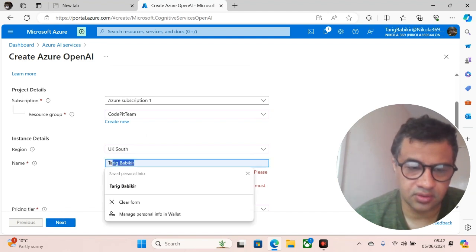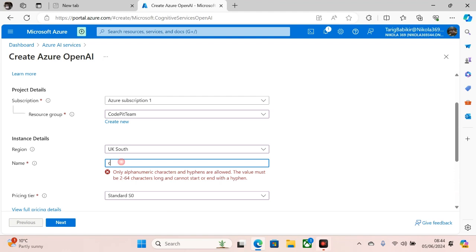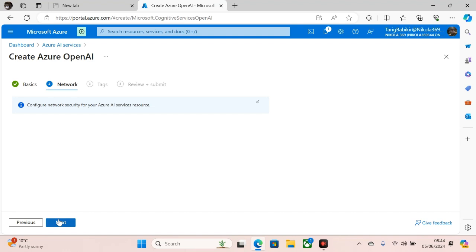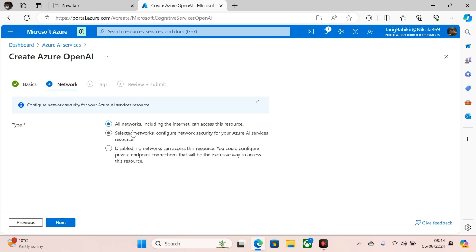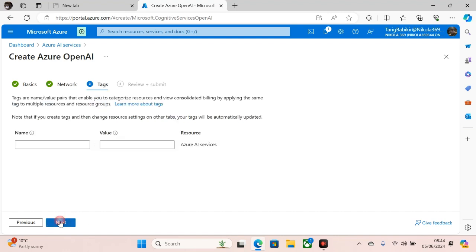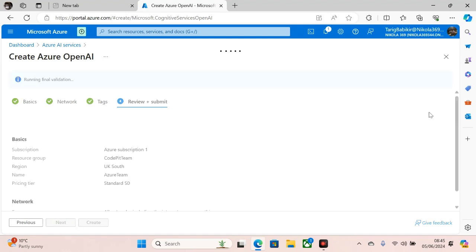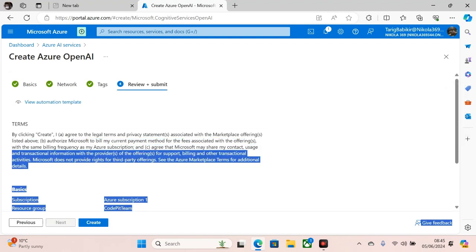Alright, so create a new domain. Let's call this Azure team, and let's do this. So we select all networks, including the internet, to access this resource. We'll leave this open for now. So yeah, I'll create.